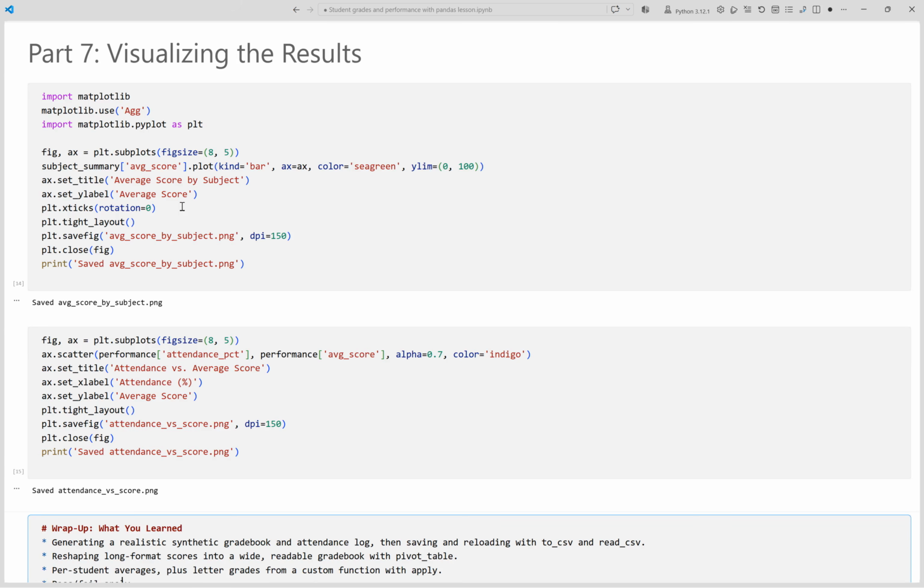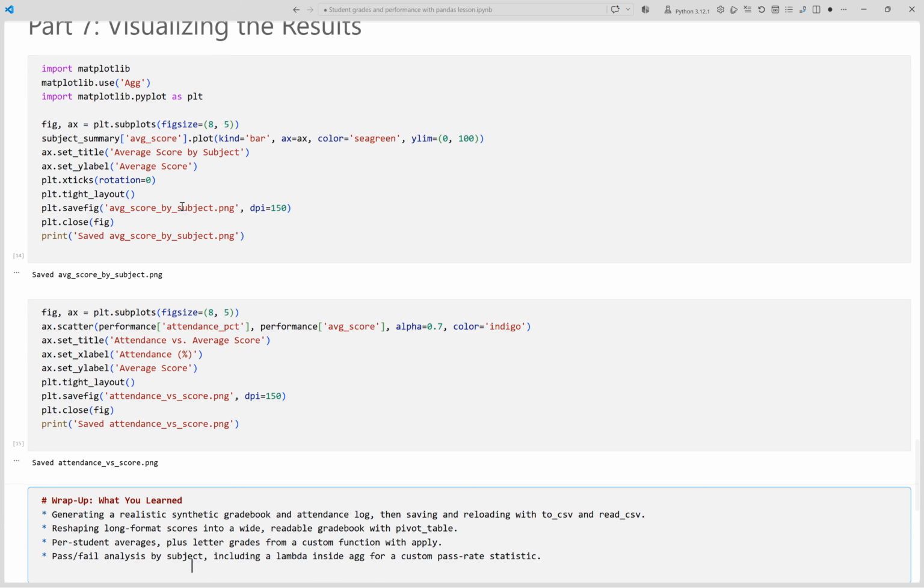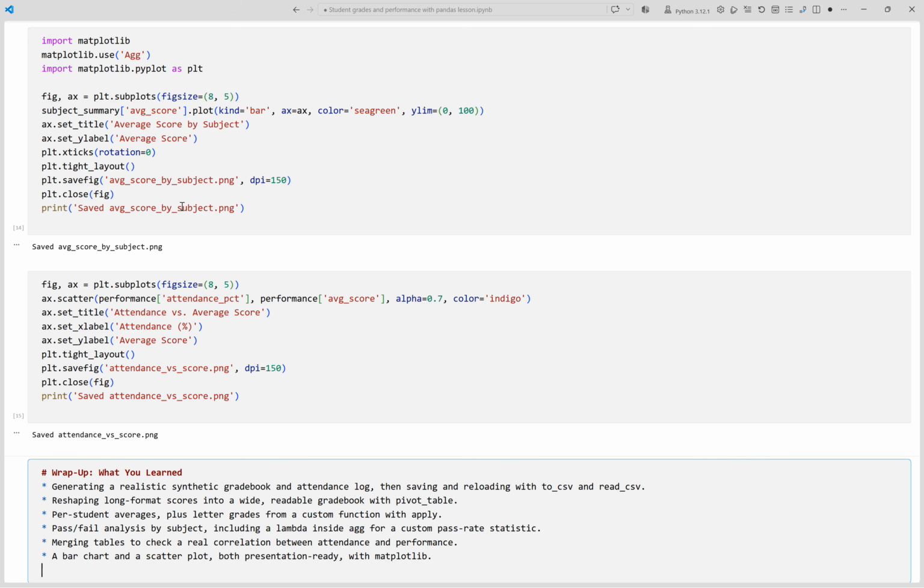Pass and fail analysis by subject, including a lambda inside agg for a custom pass rate statistic. Merging tables to check a real correlation between attendance and performance. A bar chart and a scatter plot, both presentation ready, with matplotlib.